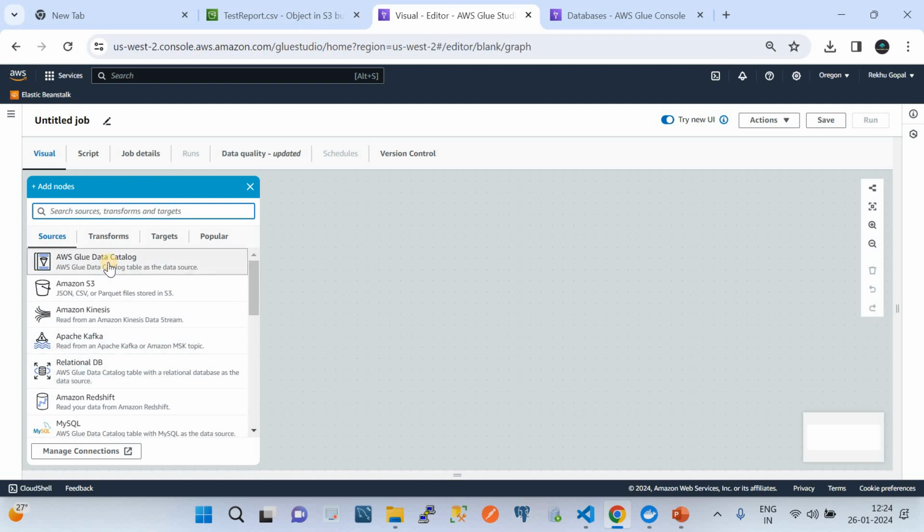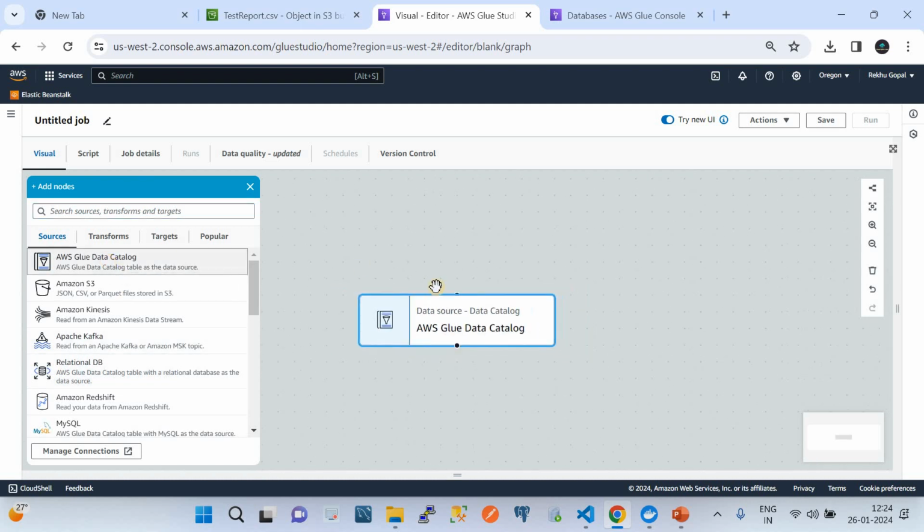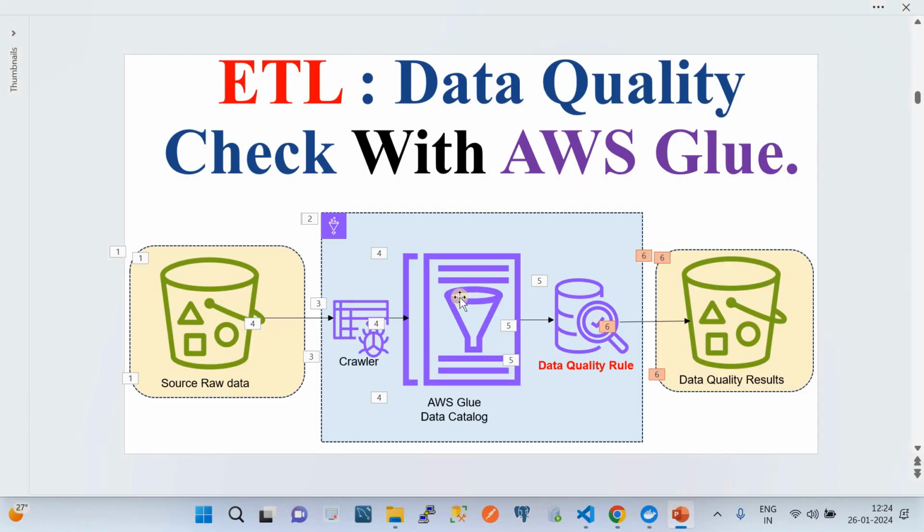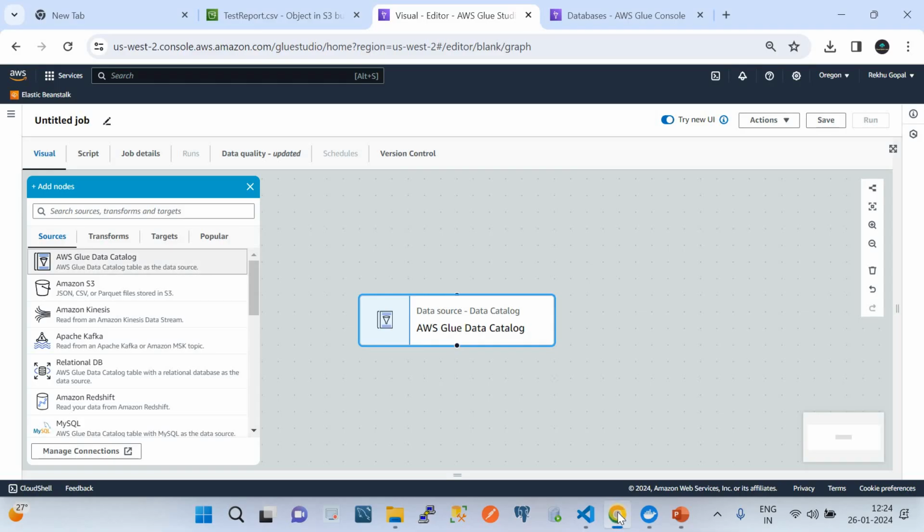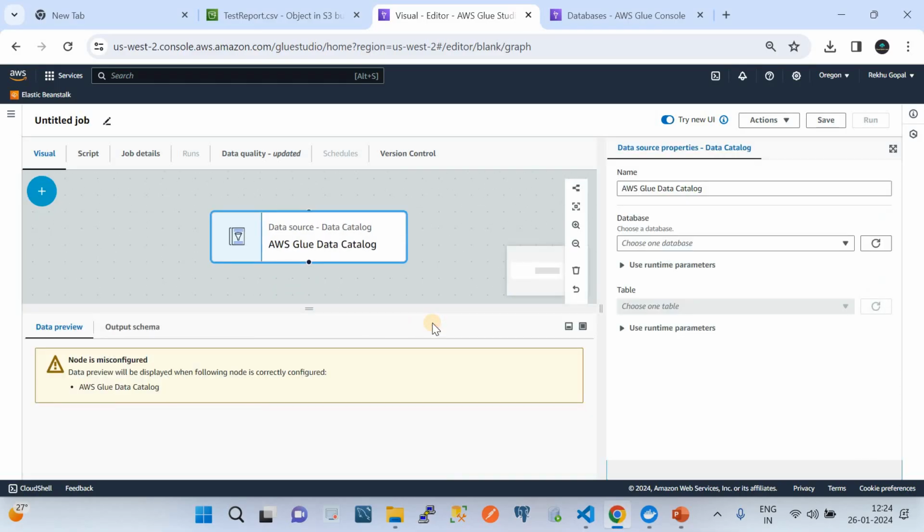All right, so here we will choose our source as AWS Glue Data Catalog. So here AWS Glue Data Catalog is acting as a source now. The data present in this AWS Glue Catalog will become a source to our data quality check. Okay, so that's what we're gonna see now. So I will click on this one. Let's set up the configurations.